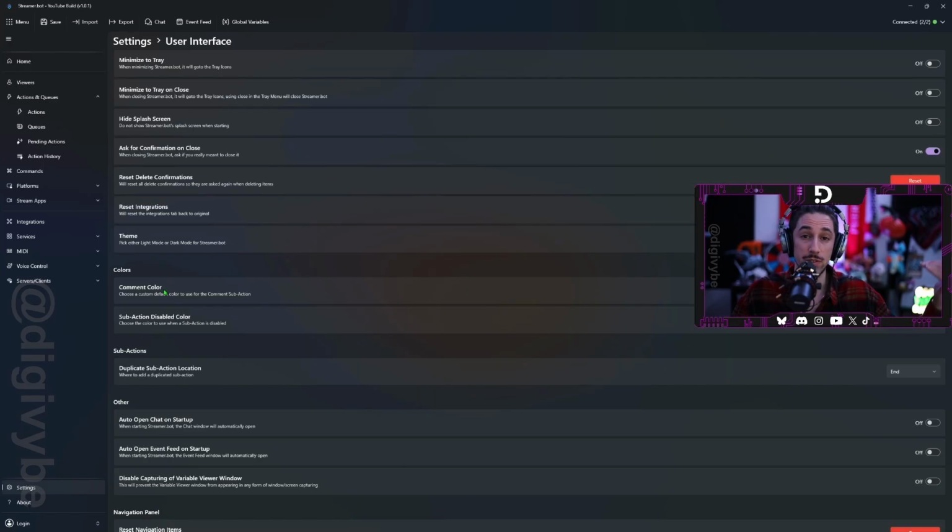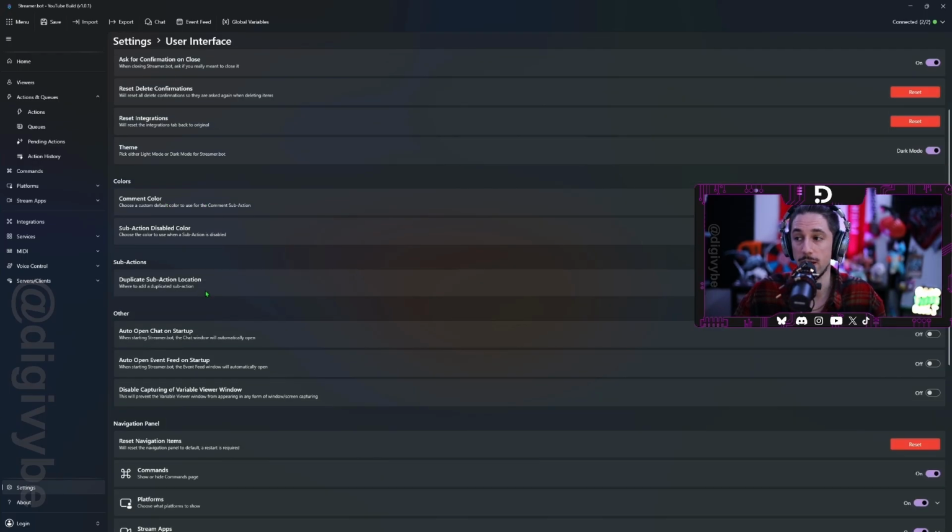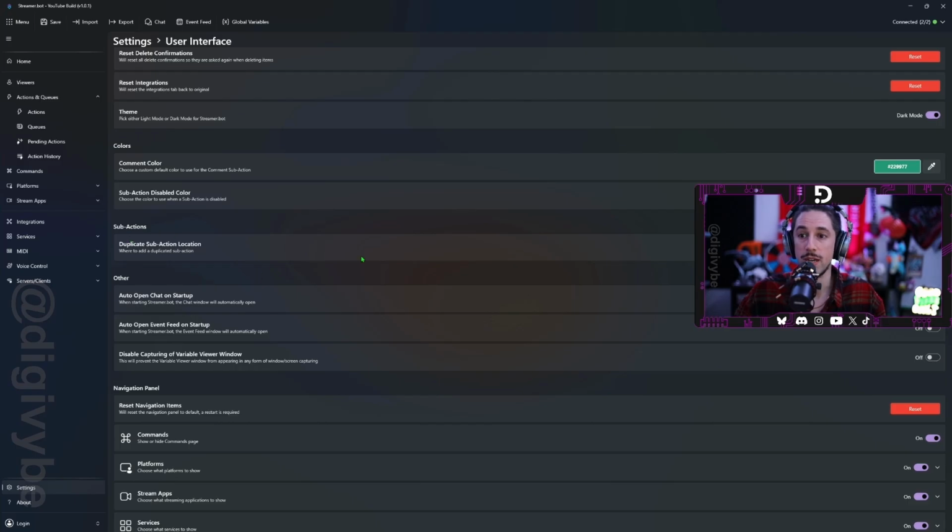This is going to get into when you're starting to organize your own actions and stuff, but again, stuff that you can dive into later on. Just letting you know where it's at. Then you have your sub actions, duplicate sub action location. I like to put mine after, but some people prefer end. After is just going to basically put your duplicated stuff right after wherever you're clicked into. But again, stuff that you probably won't be messing with for a while.